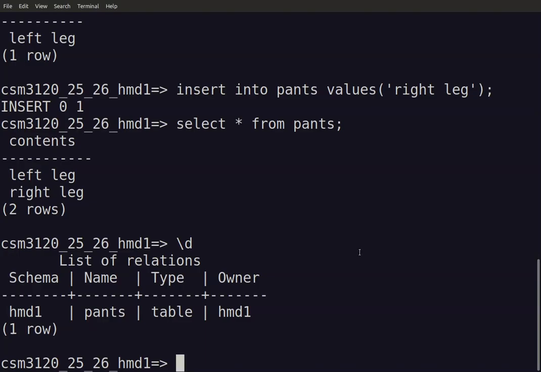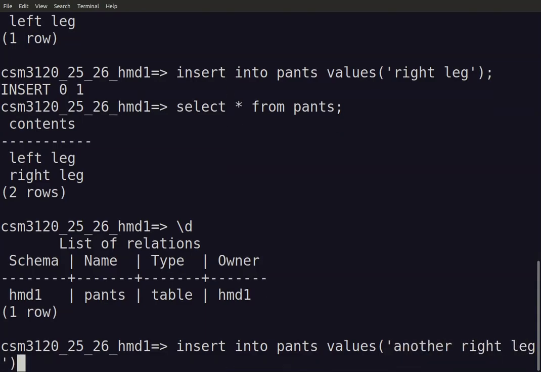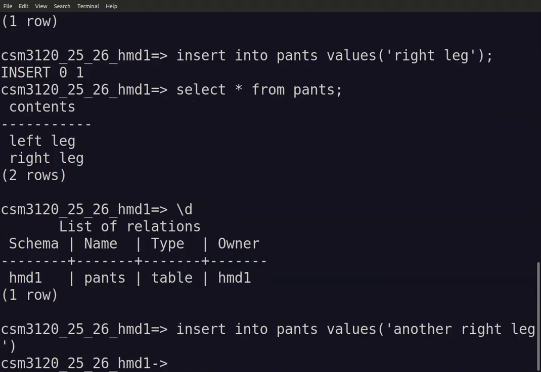I'm just going to show you a couple of things, which is what happens if you make a mistake. So I'm going to try inserting into the pants a value, maybe we'll call it another right leg, and I'm not going to have the semicolon. And what happens there is kind of interesting, because what happens there is nothing. We don't get what we're expecting, which is the insert 0, 1. What we get is a kind of change. So this bit here at the bottom, where it's describing the database, we've got a prompt here, and that is saying it's not finished.